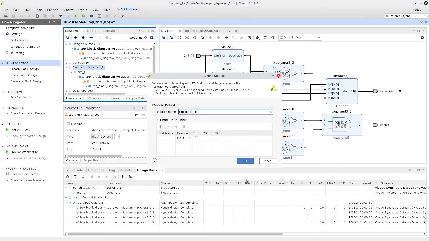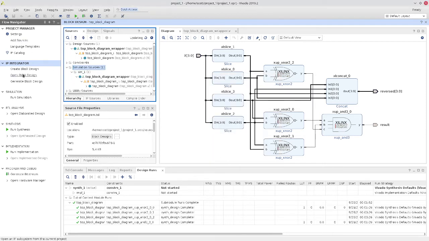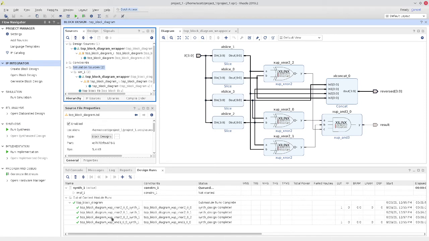It asks, hey, do you want to fill this thing out? I find this will try to auto-generate some code. I always find that the auto-generated code isn't that useful, so we'll just click OK, so it clears out. All right, we see that the regenerate output products is done, so we will run our synthesis, and we'll see that running down here because we're on the design runs area.